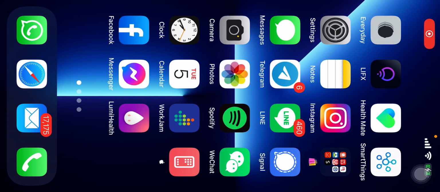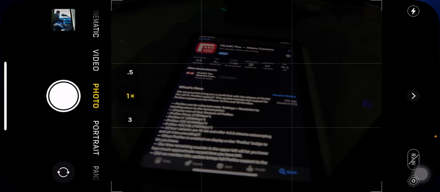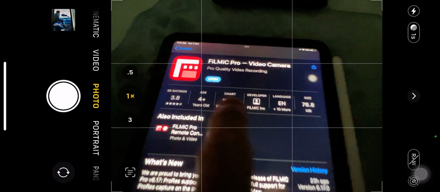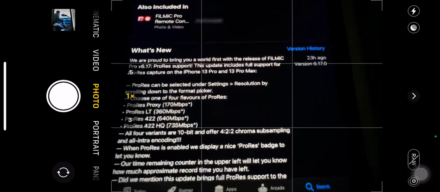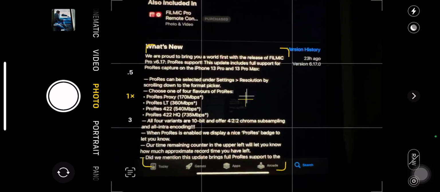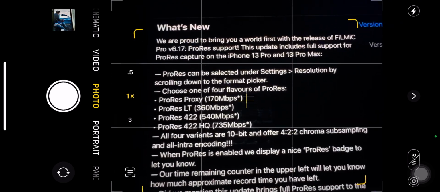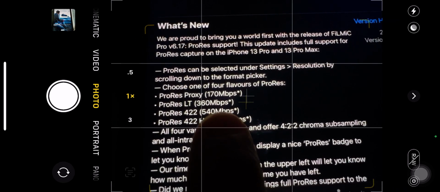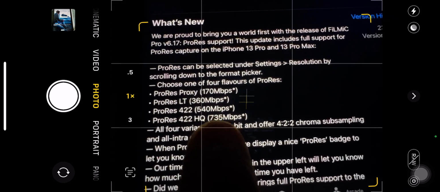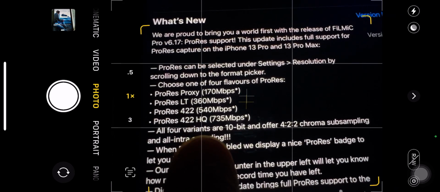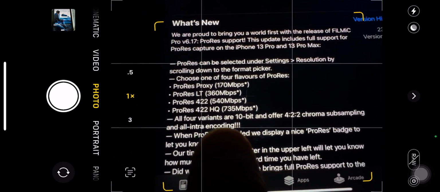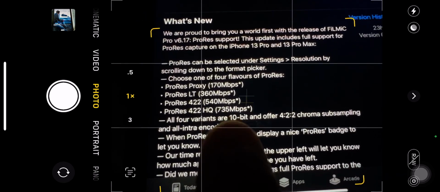Okay, so you've been wondering why we're so excited about this ProRes. On the latest Filmic Pro, we have, ta-da, the ProRes. As you can see, in ProRes Proxy it records at 770 megabits per second, all the way to ProRes 422 HQ at 735 megabits per second, easily 5 to 6 times more.